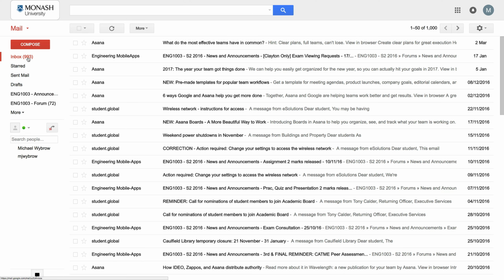If I go back to my inbox, I'm now going to see other messages that I would not have otherwise seen, such as this student global wireless network instructions for access, which is a fairly important message from eSolutions telling me about problems with accessing the wireless network. Same sort of thing with this weekend power shutdown. So these are global emails that go to all students, and they're generally going to be really important.